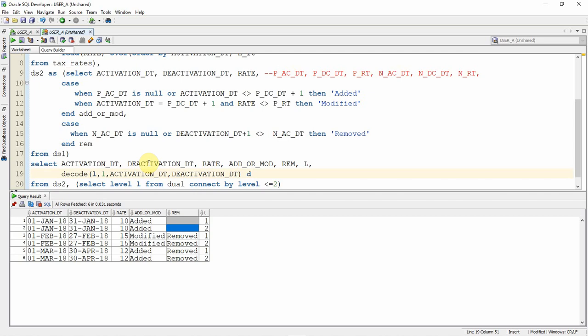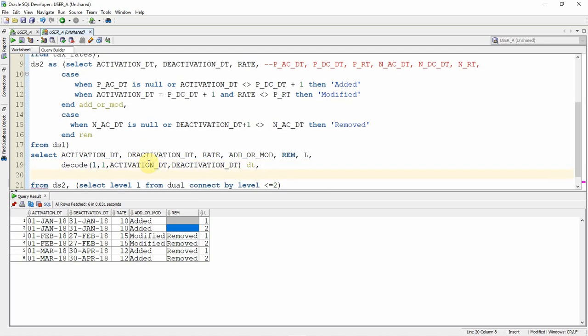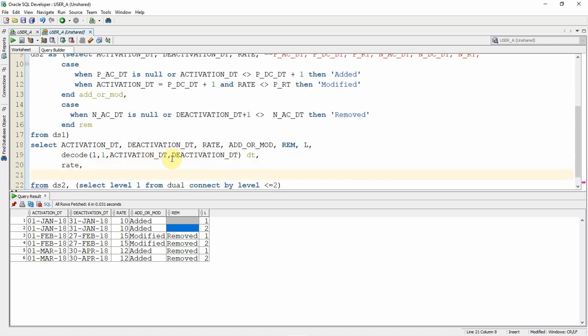Let me give the alias as dt. Anyway, rate I just need to take as it is. Then very similar to this, let's give an alias like change log, and if L is 1, I want the addition or modification, otherwise I will take the removal part.